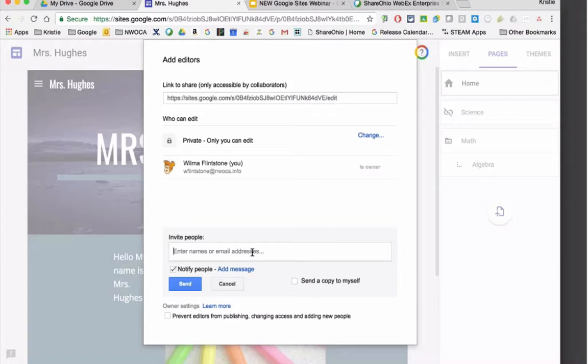Other people are just adding co-teachers or intervention specialists or anybody else that they want to invite, and this would give them access to edit.